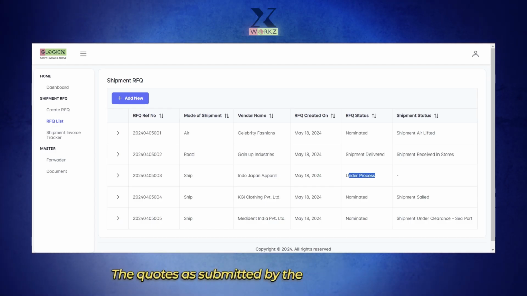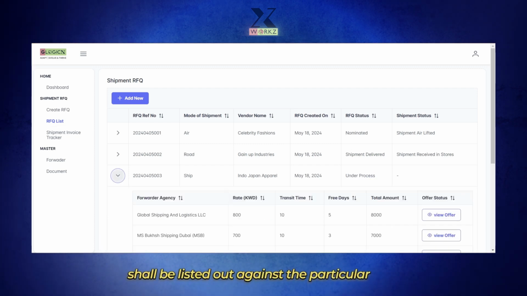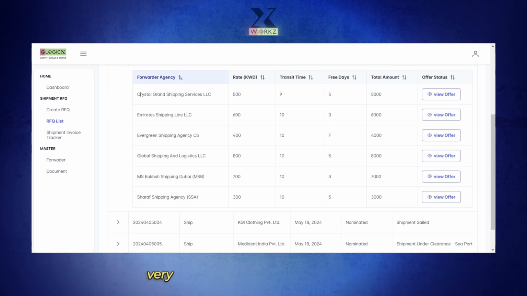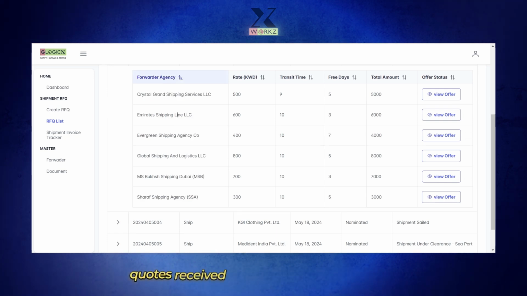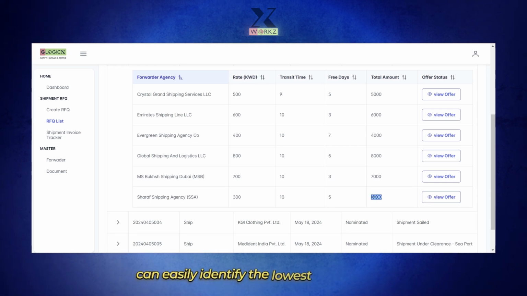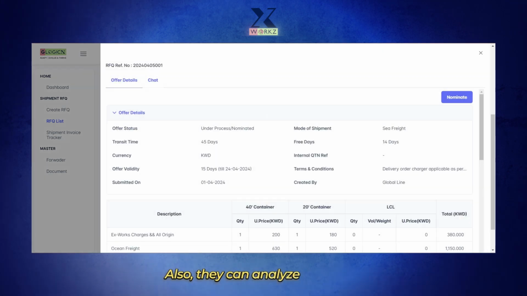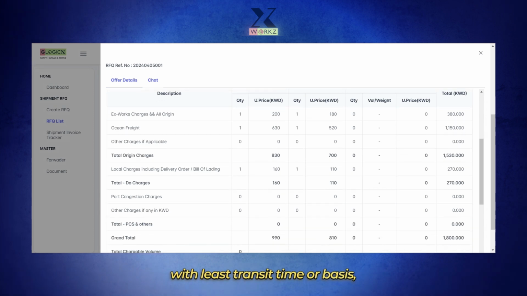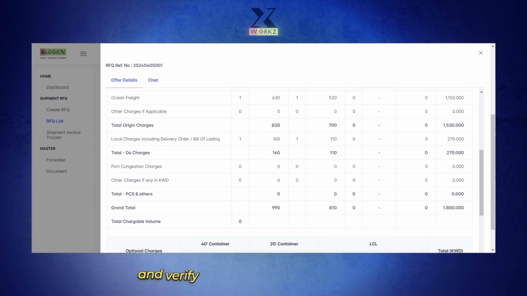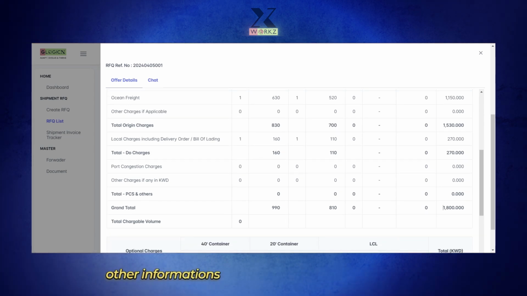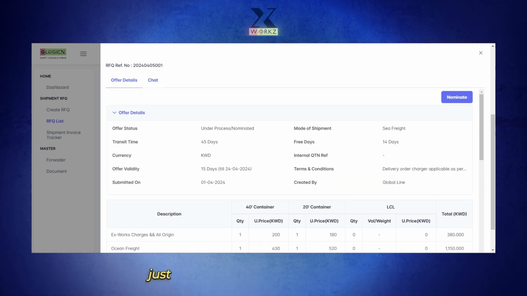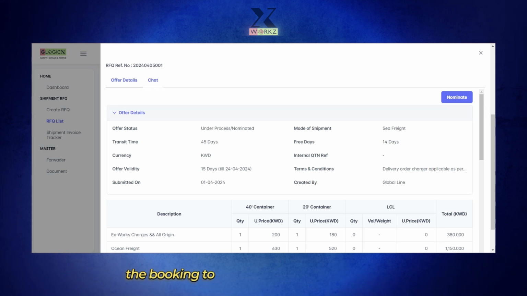The quotes as submitted by the freight forwarders shall be listed out against the particular RFQ number in the RFQ list page. The quote grid shall list out a very detailed snapshot of all the quotes received from the freight forwarders. By viewing the list, the logistics officer can easily identify the lowest bid received. Also, they can analyze the quote with least transit time or basis any other evaluating factors. The logistics officer can view the quote in detail and verify or cross-check all the rates and other information entered by the freight forwarder. After a thorough verification, they just need to click Nominate to confirm the booking to the selected freight forwarder.